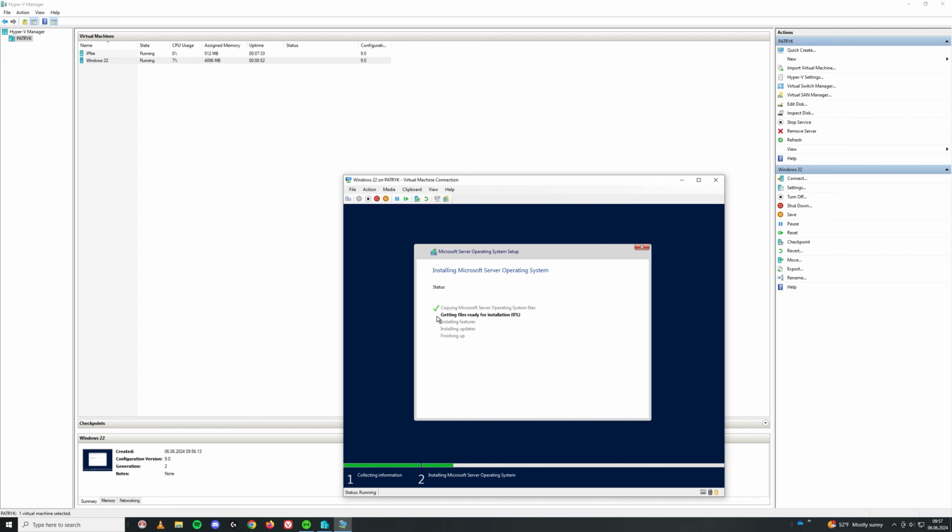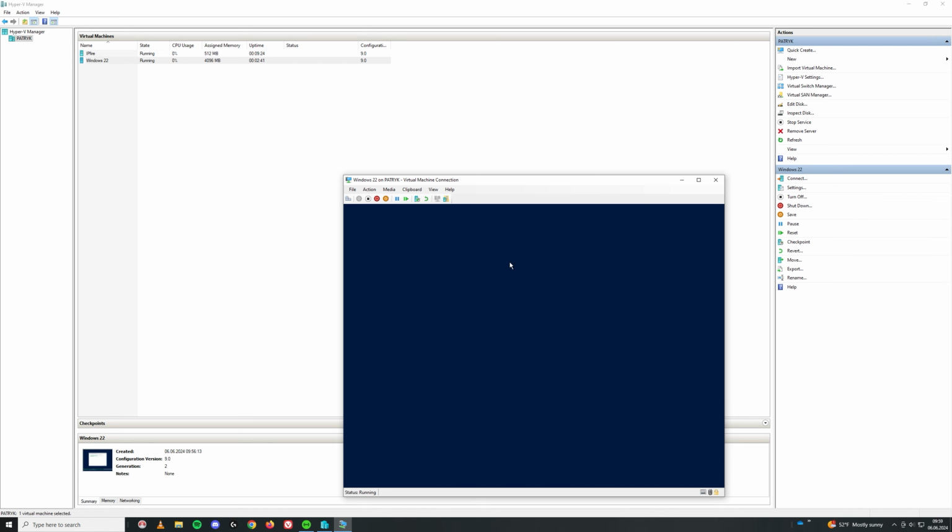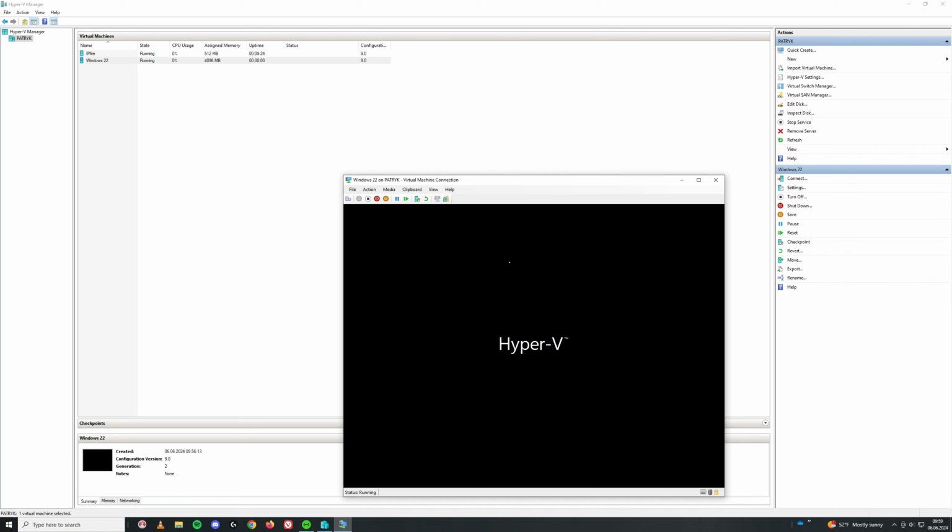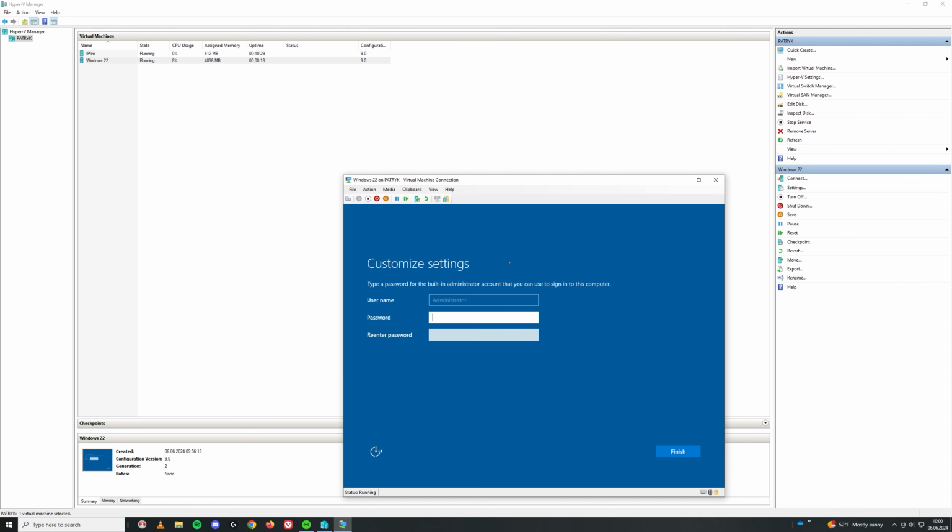Wait until it finishes, then it will give you login options and you just fill them out. It will restart, you can just press restart. Okay, now we need to type your administrator password.